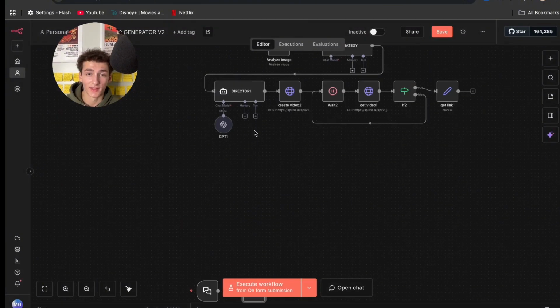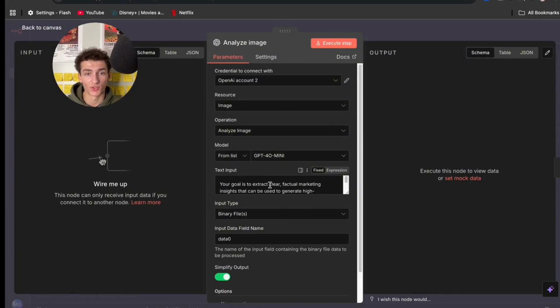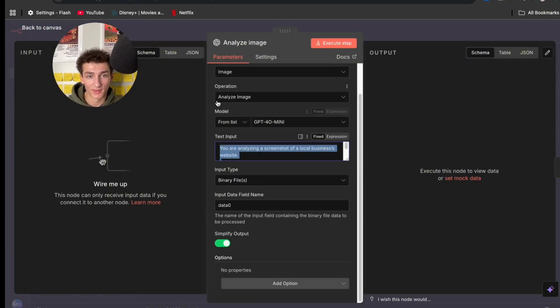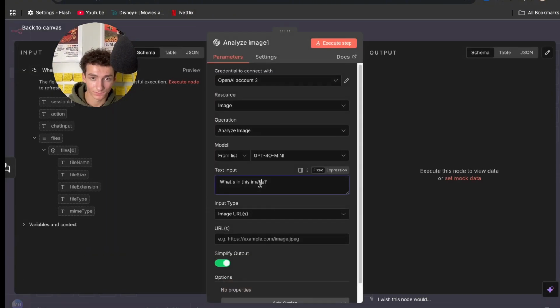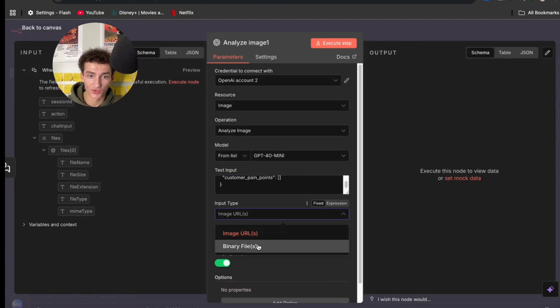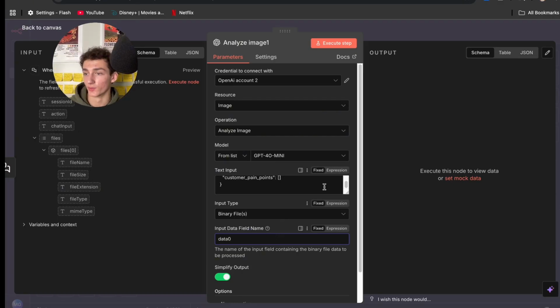And then we're just going to take our text from in here. Again, if you guys want this exact system template, just check the description, it's going to be in there. But I'm just going to copy this and then paste it down into here. I'm going to change this to binary file since we're uploading it, and then put data 0 here so it can actually read our image that we submit in the chat node.